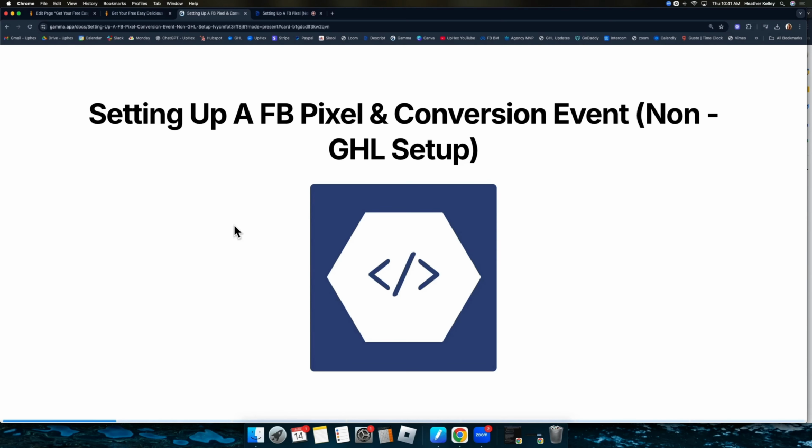We're going to walk through setting up a Facebook pixel and your conversion event on your website, on your funnels. This is the non-Go High Level setup. And the reason I distinguish that is because Go High Level does have a different way that you'll set up your Facebook pixel and your conversion event. So if you're wanting to set this up outside of Go High Level, then this is the video for you. Let's go ahead and jump in.